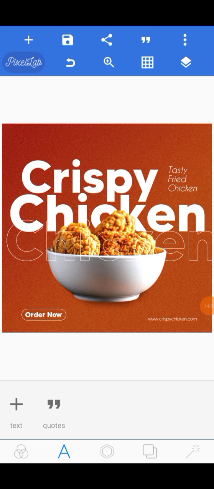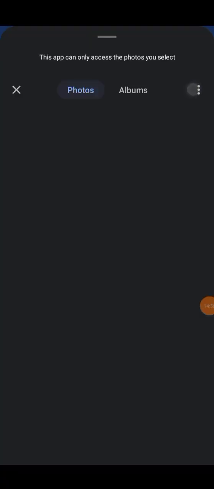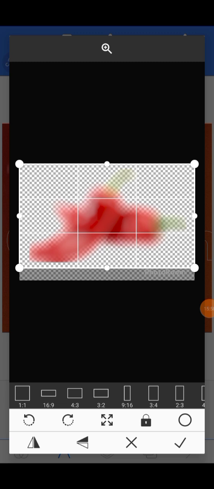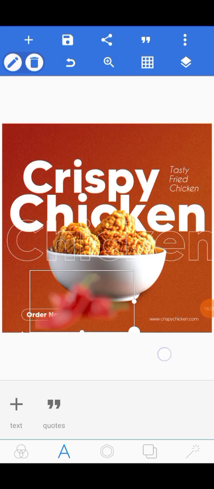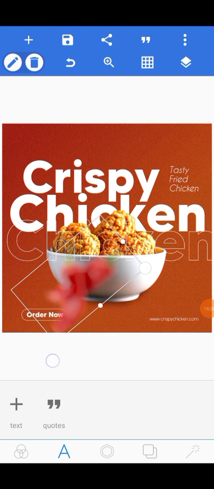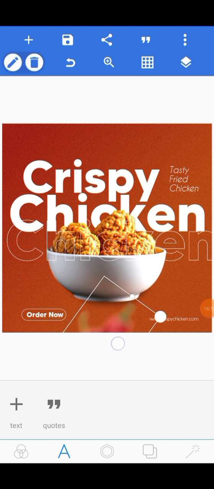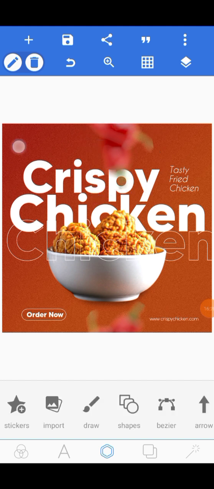Now let us add more elements to this design. So click on the plus sign at the top, go to from gallery. So I'm going to add this pepper PNG right here. I downloaded this on Freepik, so I'm going to increase the size of this and just place it right here. Duplicate it, place it right here.